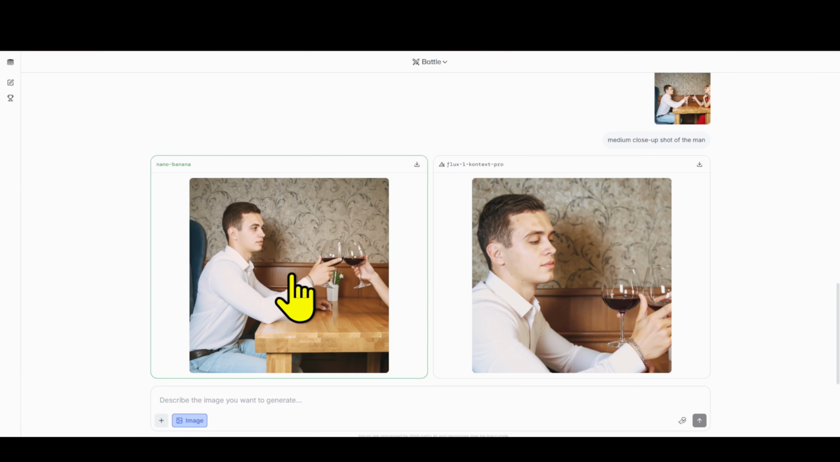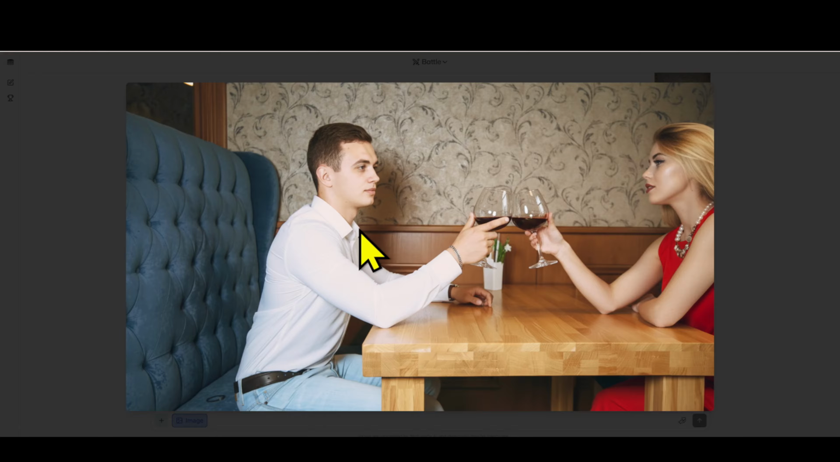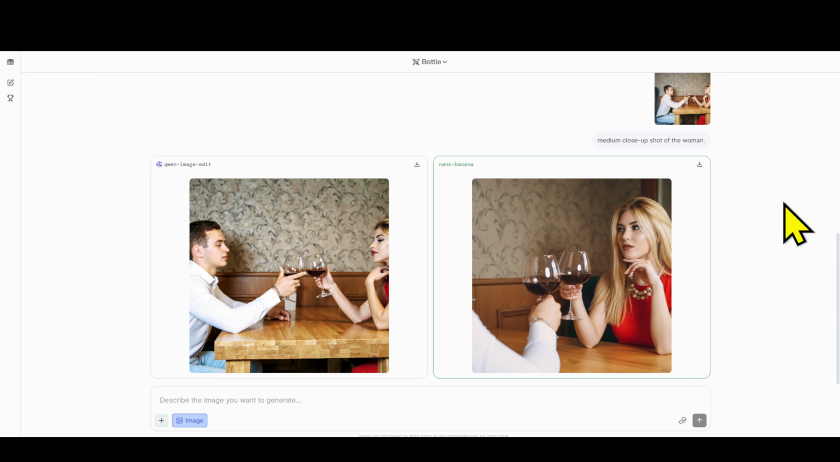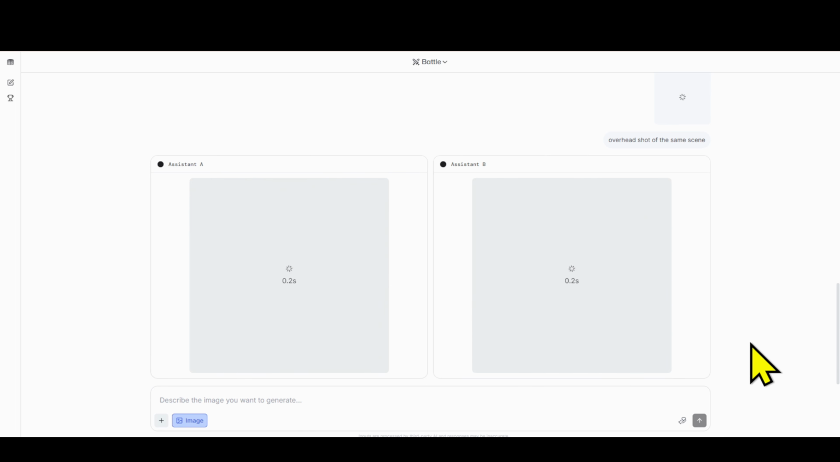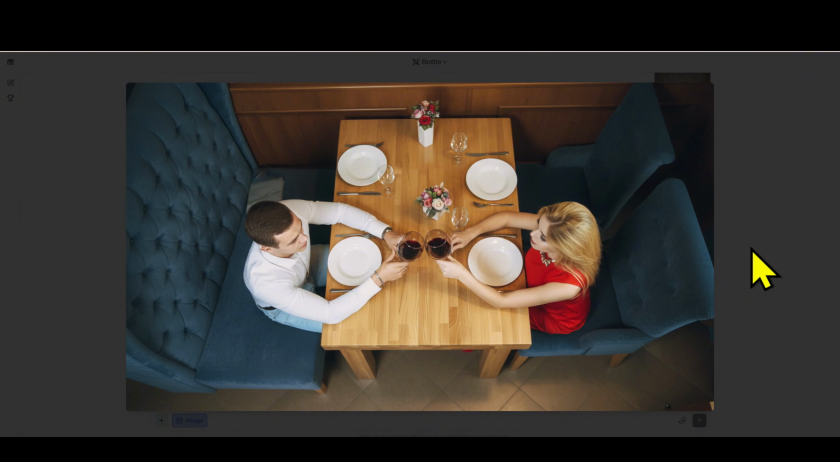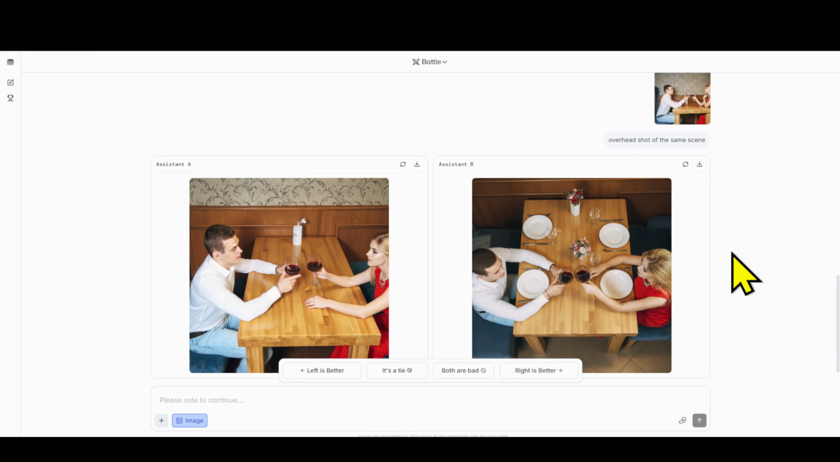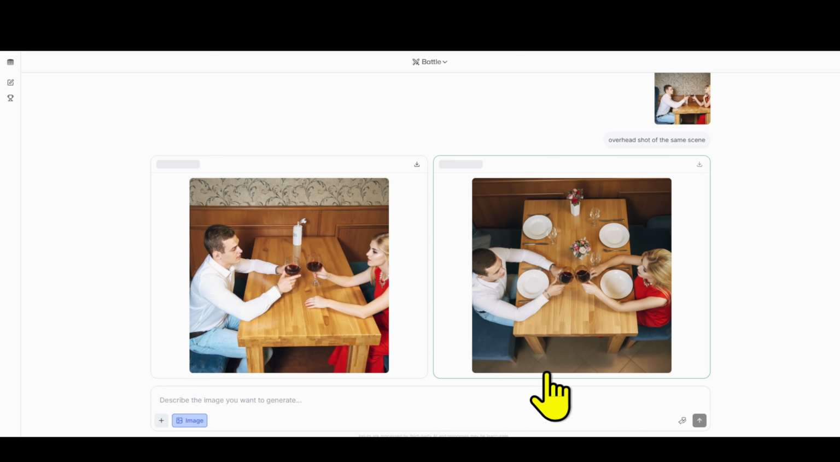The result from Flux? Here's what I got when I asked for a close-up of the woman. You see how important context is with Nano Banana. When I wrote, overhead shot of the same scene, Nano Banana gave a fantastic result. However, it did add some plates and vases that weren't in the original photo.